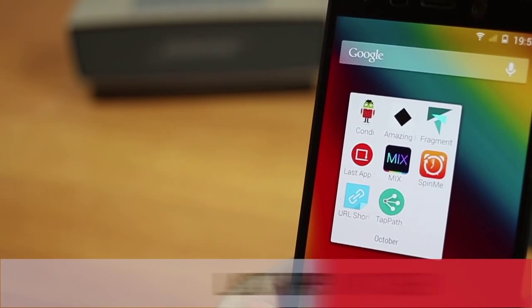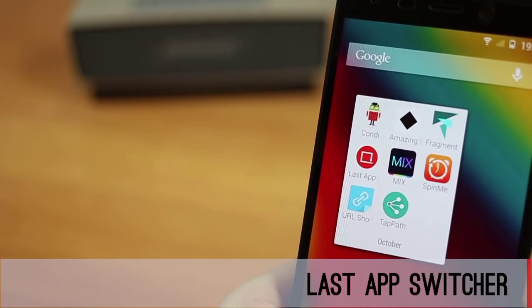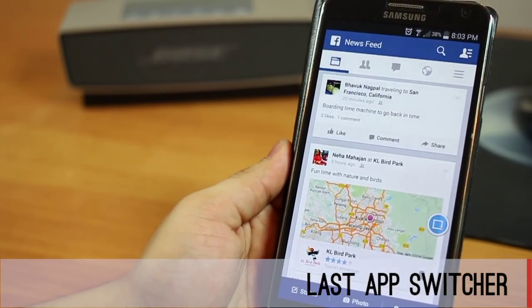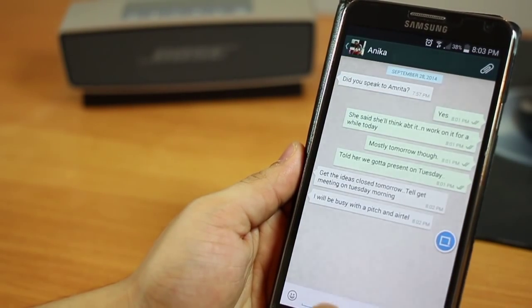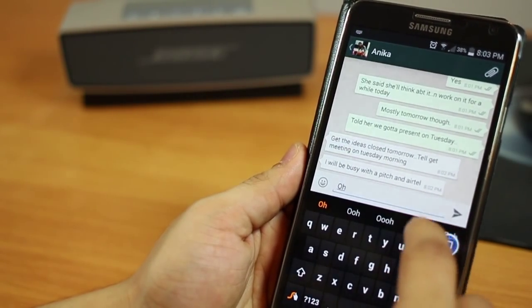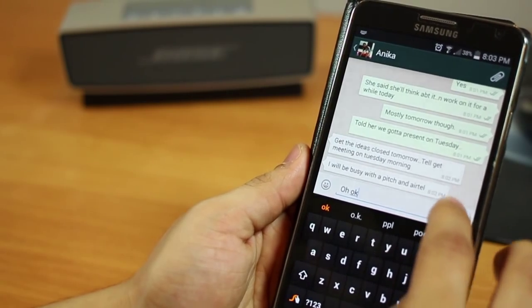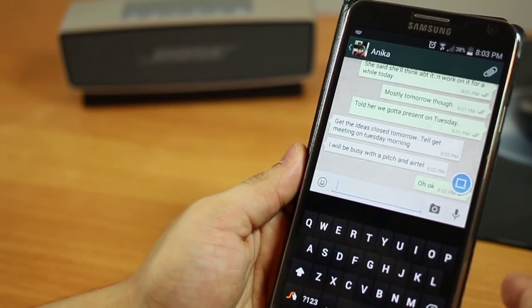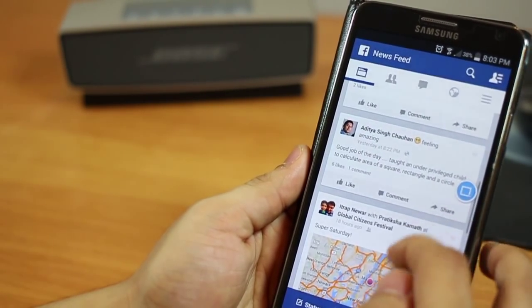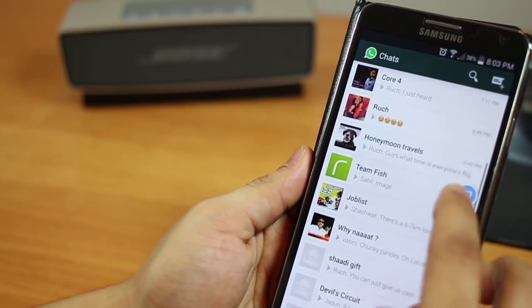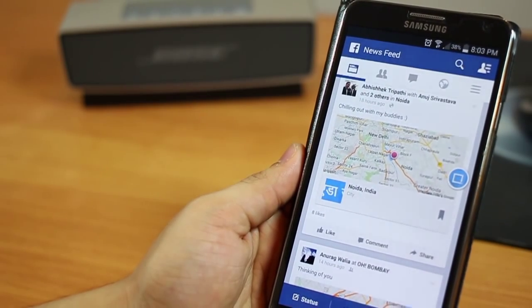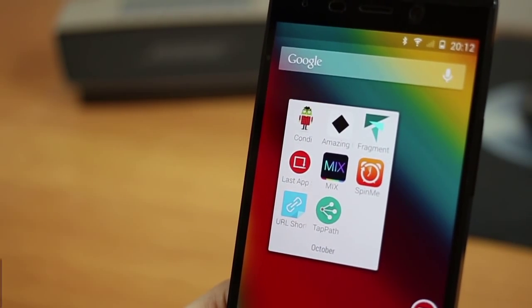The second app I want to talk about is called Last App Switcher. And it's for all of those people out there who are always on WhatsApp or messaging someone or the other. So let's say you're Facebooking and then you want to go back and chat. And then you just send it a message, type it, and then you can of course move that up. Send it, and then you're back on Facebook. If you get a notification, you can just switch back and forth. And it's that simple. So it really helps you press that return key a lot lesser.